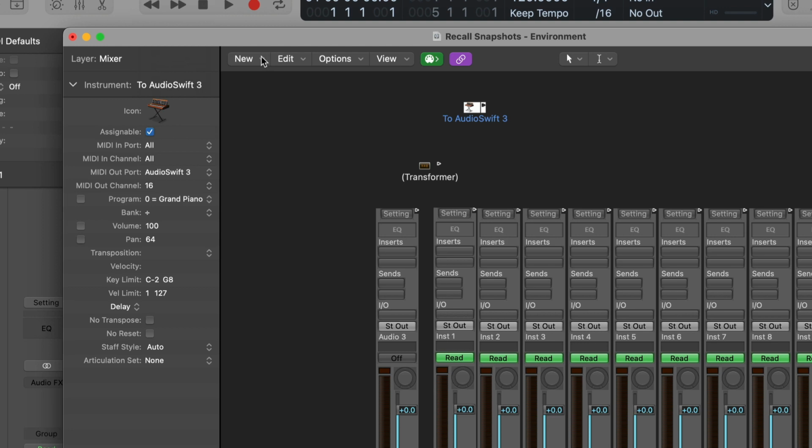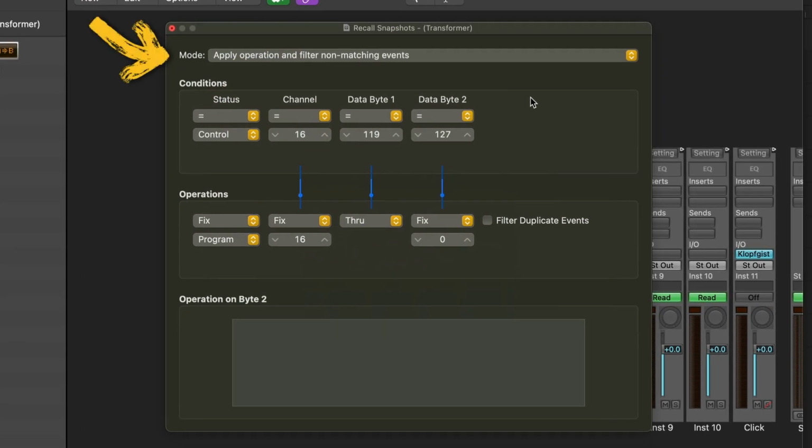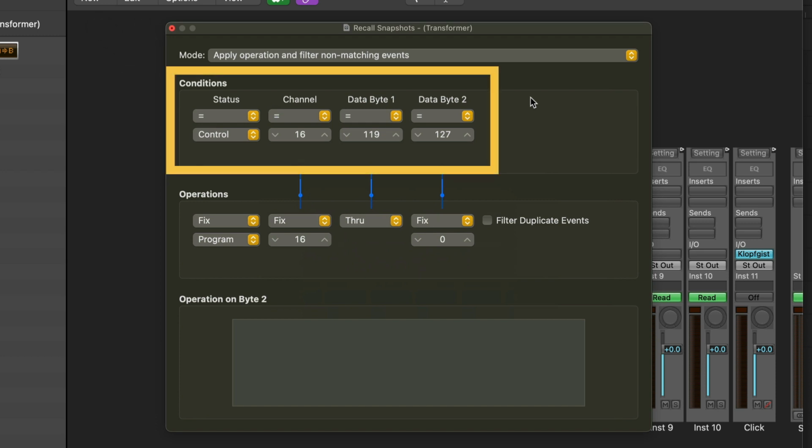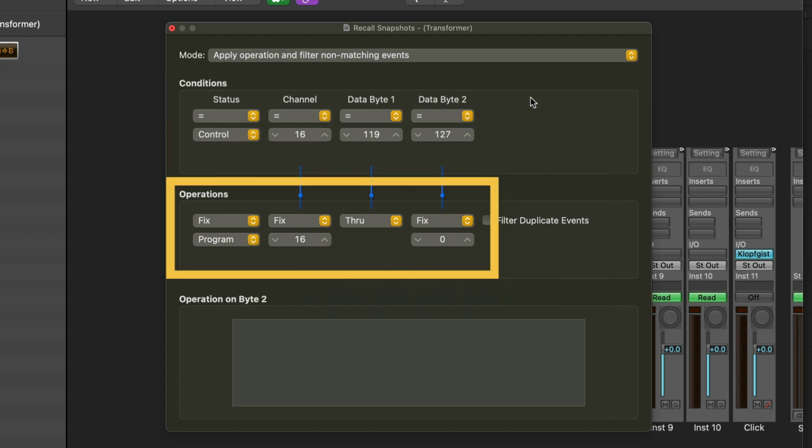Now add the first transformer object, double-click it, and under Mode select Apply Operation and filter Non-Matching Events. In the Conditions section, change the settings to the following: status equals control, channel equals 16, data byte 1 equals 119, and data byte 2 equals 127. In the Operations section, change the following: fix to program, fix to 16, leave data byte 1 as true, and in data byte 2 fix to 0.